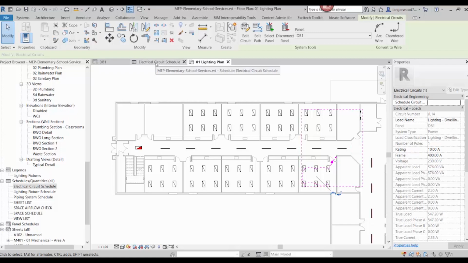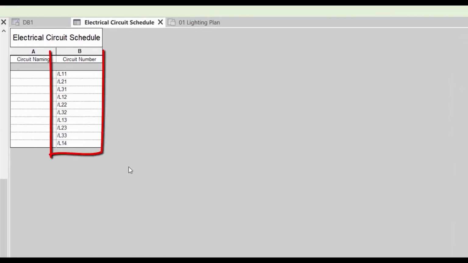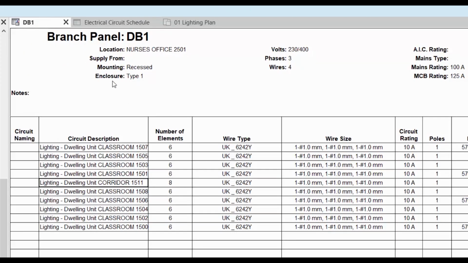A look at the electrical circuit schedule shows that the circuit numbering column is filled in, but the circuit number itself is incorrect. Our shared parameter circuit naming has yet to be filled in. A look at the panel schedule for DB1 shows all of the circuits, but again, the circuit naming column is yet to be filled in.